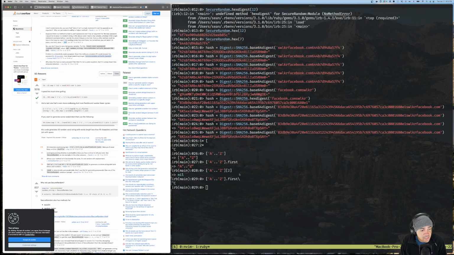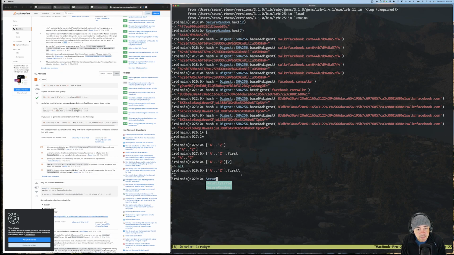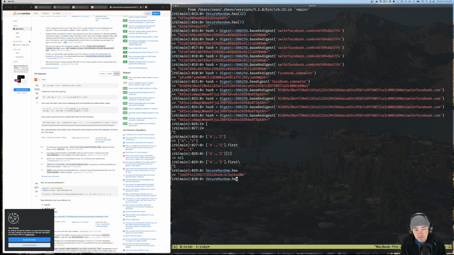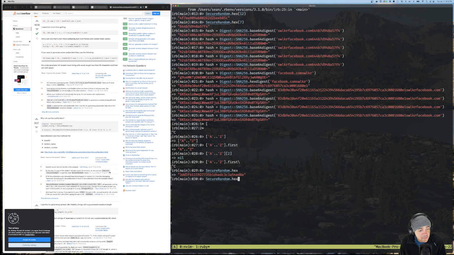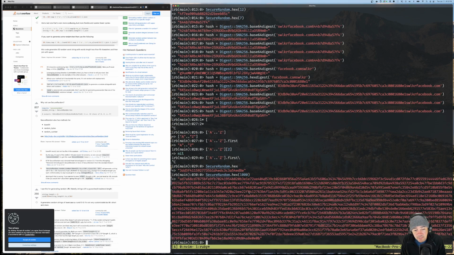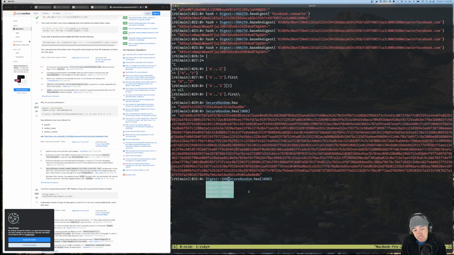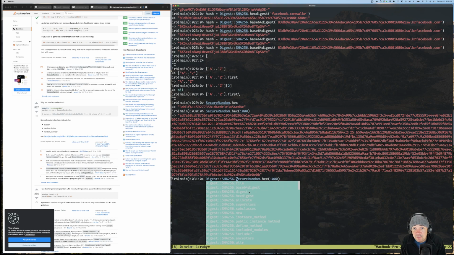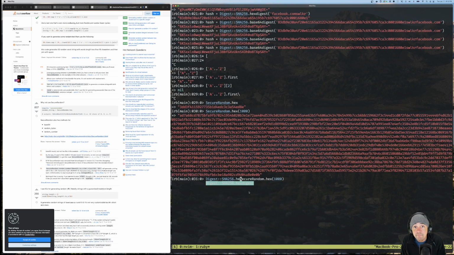Oh, you know what? Yeah, that's a good idea. Now that I already have SecureRandom, SecureRandom dot hex. Okay, it's good. And then I could just say hex 1000, right? There it is. And then I can just say digest. I mean, SHA-256, I wouldn't actually use that to do anything, but I can do a hex digest on that.